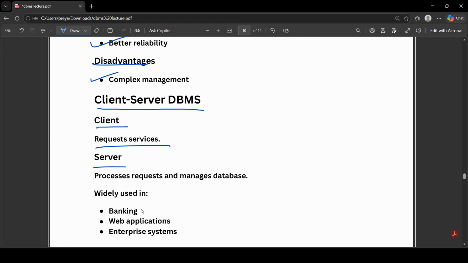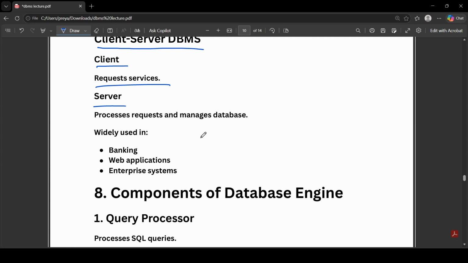And now the server. This is the machine that houses the DBMS. It receives those incoming requests from the client, processes the complex SQL queries, enforces the data security and handles storage management. Because this architecture isolates presentation from heavy data computing, it is widely used across industries. You can see it running in banking applications, other web applications, and enterprise systems.